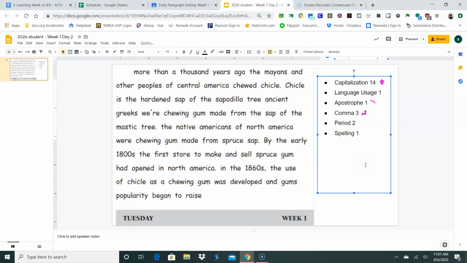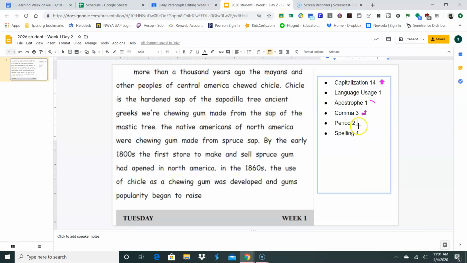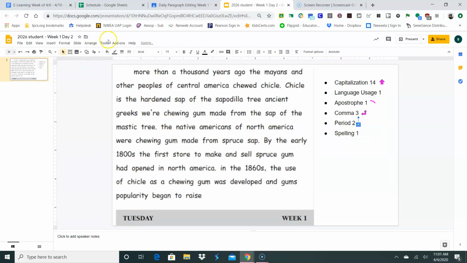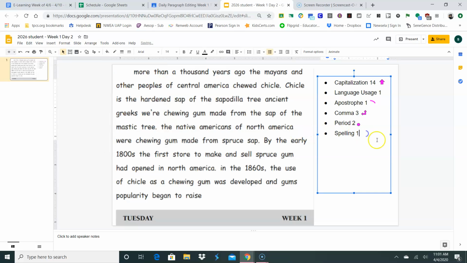Periods, remember, we just used a circle. So I'm going to come over here into shapes. I'm going to grab a circle. I'm just going to make a little circle right here that looks like a period. I think mine yesterday looked like ovals, but you know, that's okay. So there's my period. And spelling, remember, we're going to draw the line through and fix the text box.